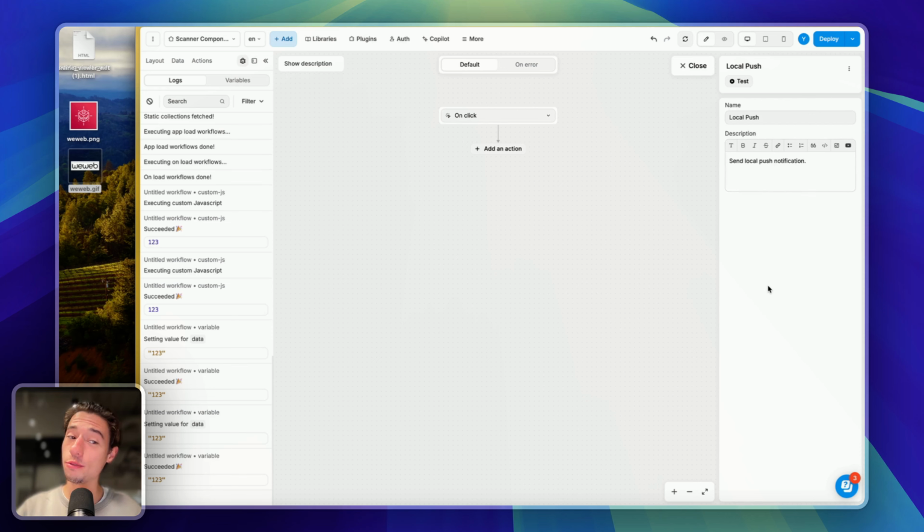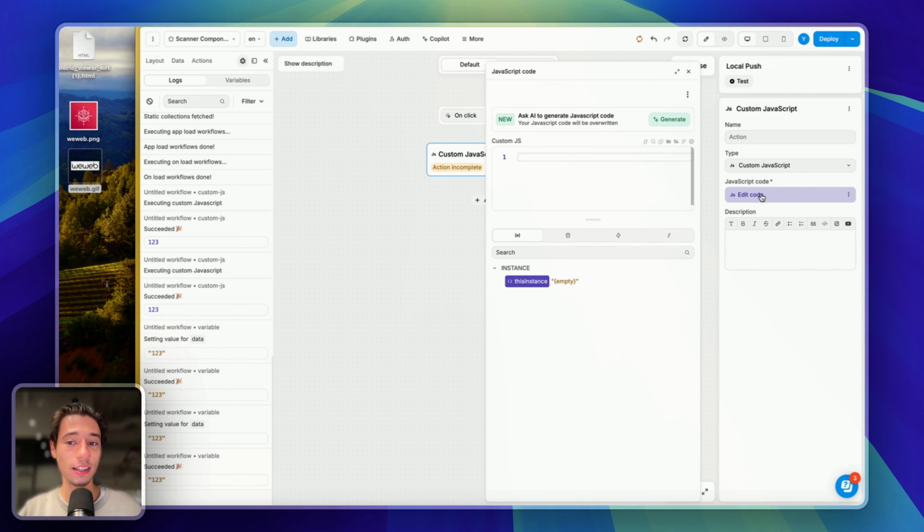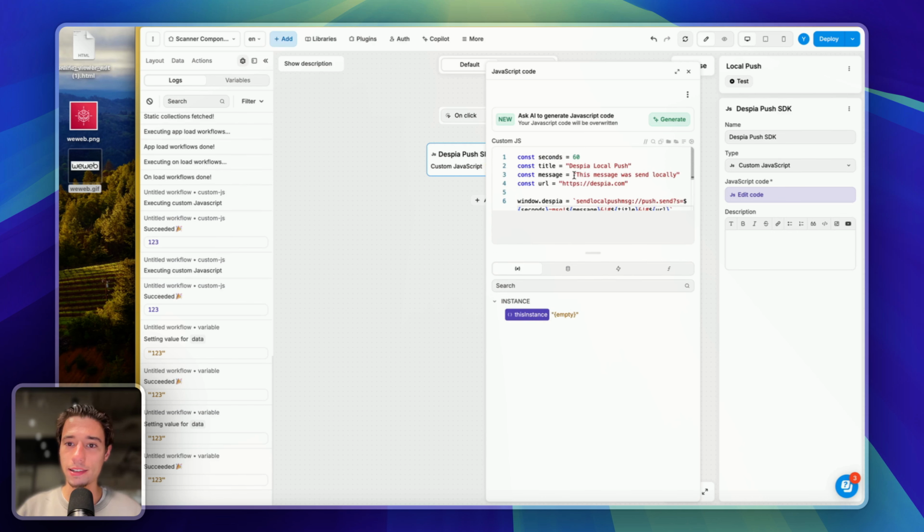Now, you do have remote, so you can call our API to send push notifications. This is just a simple client-side example of local push notifications, meaning you run a piece of JavaScript to trigger a push notification when the app is closed at a scheduled time. But let's add that action in here. And we're just going to add custom JavaScript. We're going to edit the code. And we can give it a name. We can say Despia push SDK. I'm going to go to custom JS. And then I'm going to make it a little bit bigger. I'll put my custom JS in here.